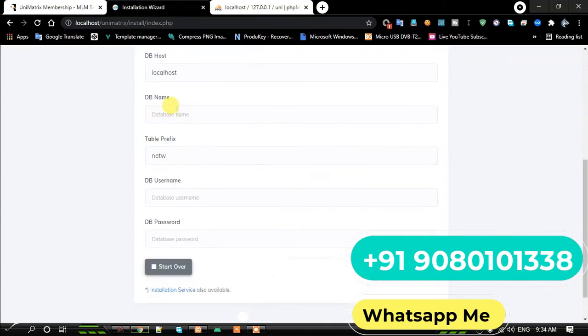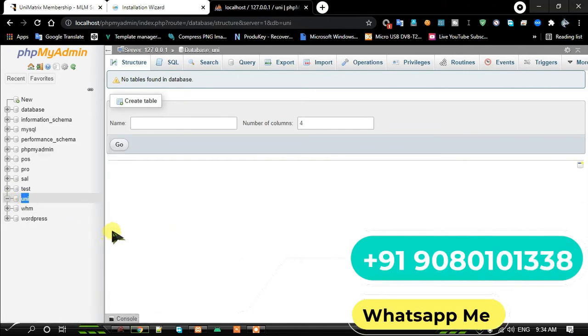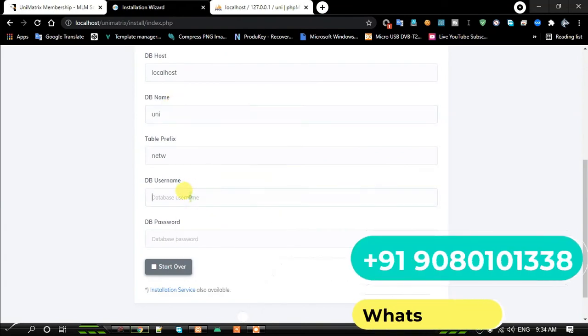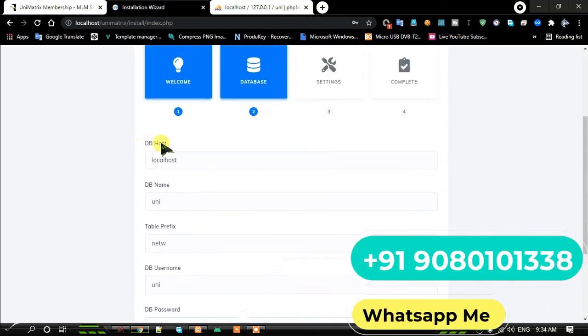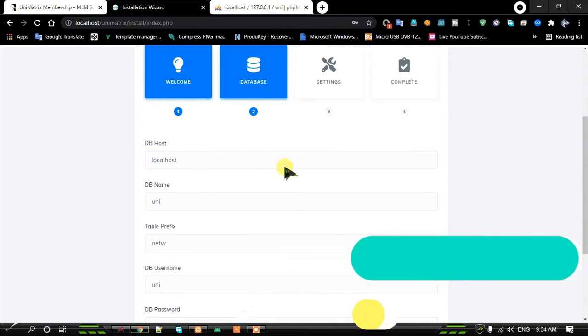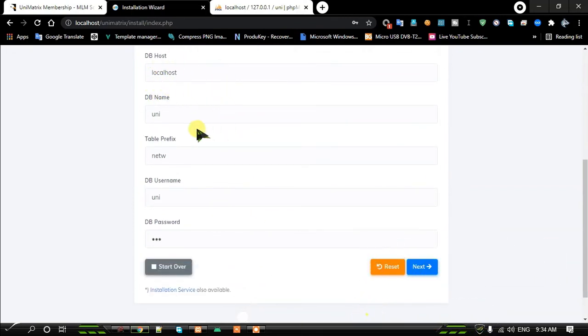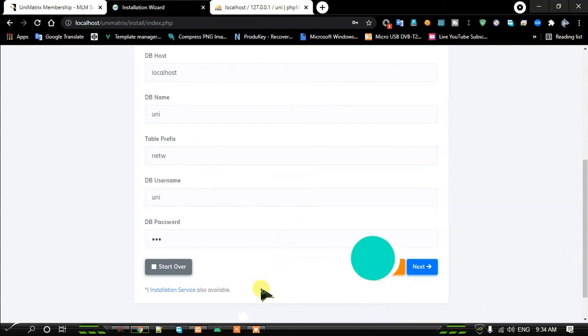Now I'm going to configure the database. I already created a database named uni in my phpMyAdmin section. So I enter the database name and username, and the password is 123. Now I configure everything. For the DB host, whether I'm using a live server or localhost, I always use localhost for the host. So you can also use localhost as the host. Not only Unimatrix, you can install any script with localhost as the host. Now I'm going to the next button.